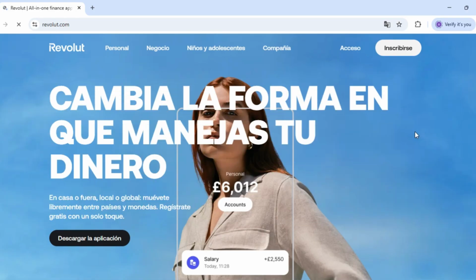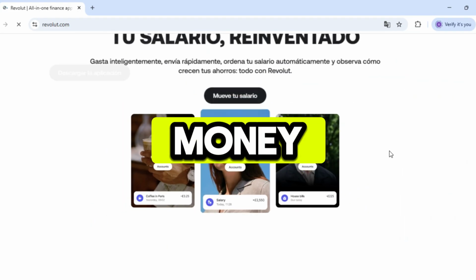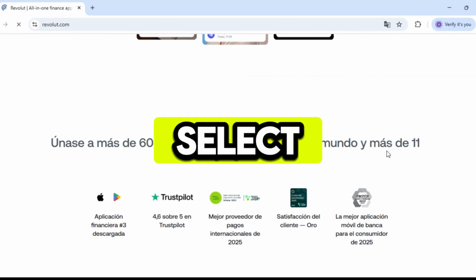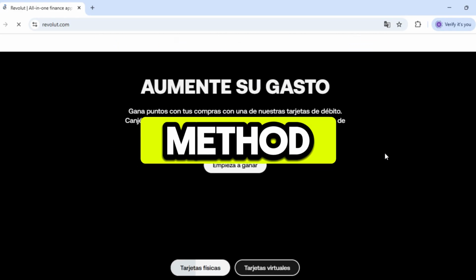Log in with your credentials to access your account dashboard. Next, navigate to the Accounts or Receive Money section. From the main menu, select the account or currency you want to receive funds in. Then, choose your preferred method to receive money.